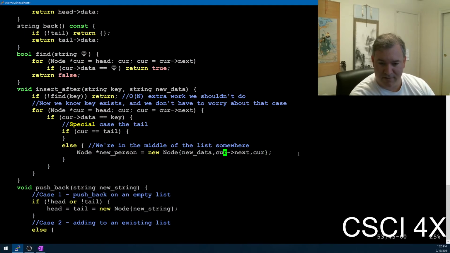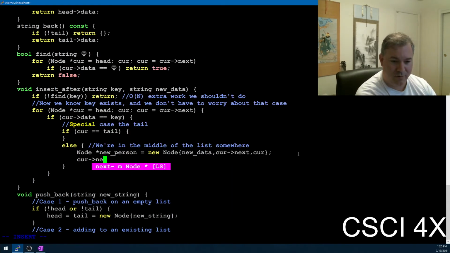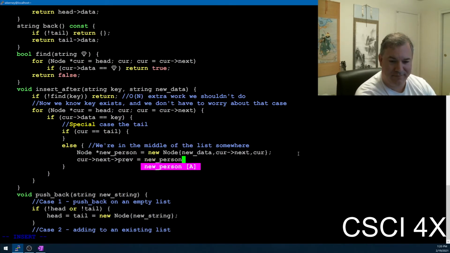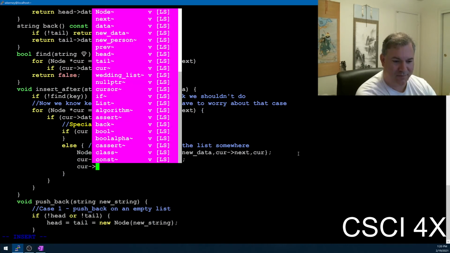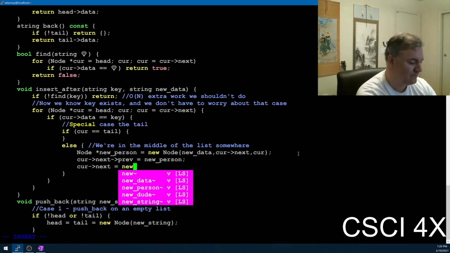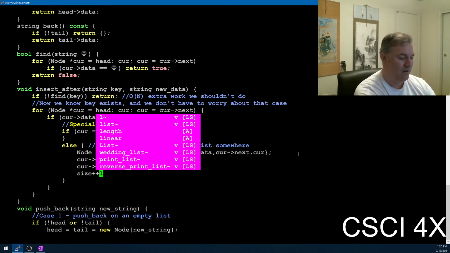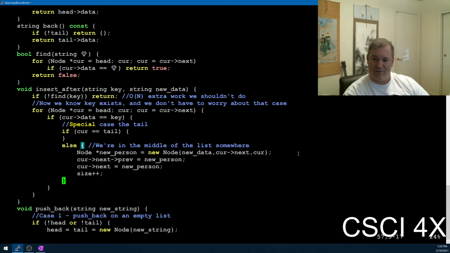There. So her next is set to our current's next. Her previous is set to our current, and then we just need to clean up the 2 pointers on either side. So Lester, who is current points to next, his previous is... that going to explode your brain? Lester's previous pointer is set to new person, and our next is set to new person. And we're done.